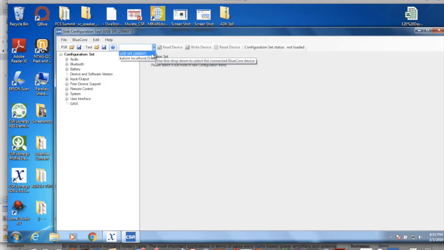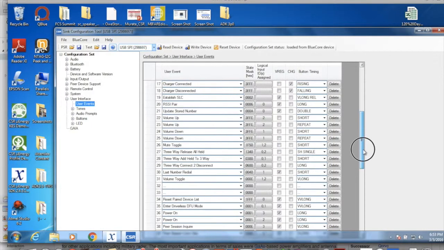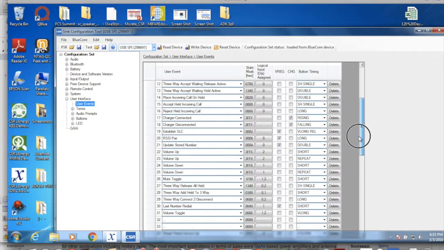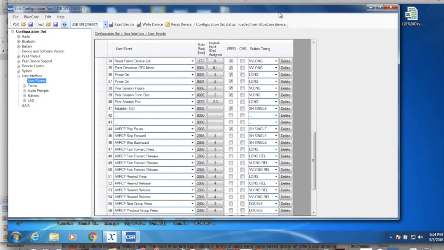Sorry, let me read from the device. Let's start off by adding the button. So we'll go into interface, user events, and what we want to do. This is the default headset events. Let me go ahead and make this bigger.